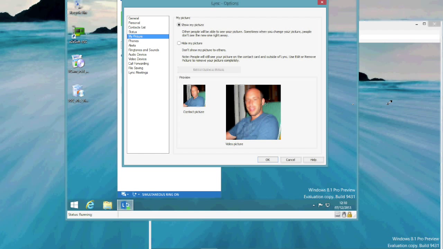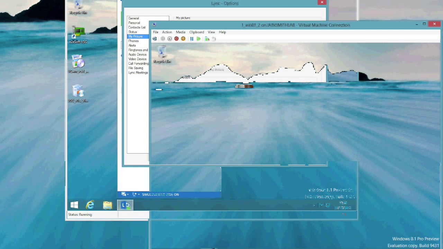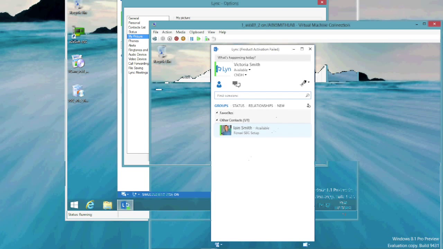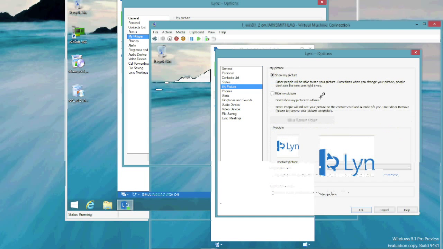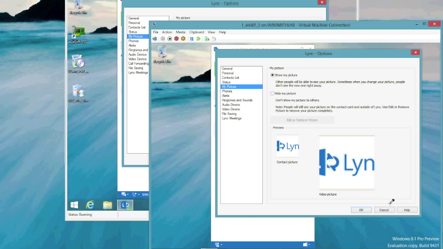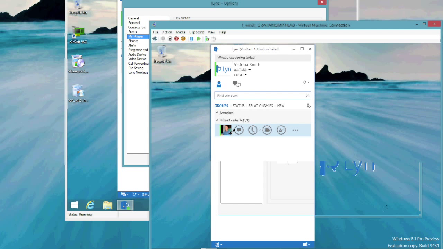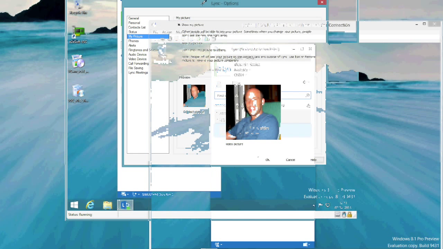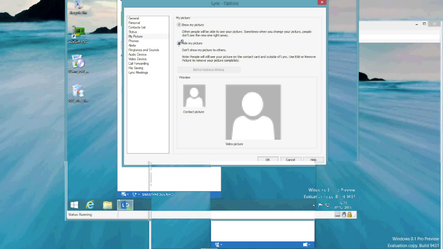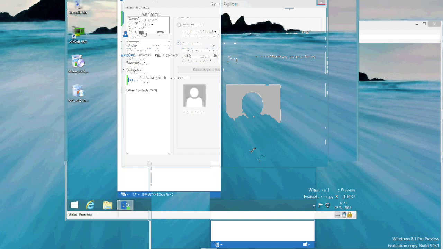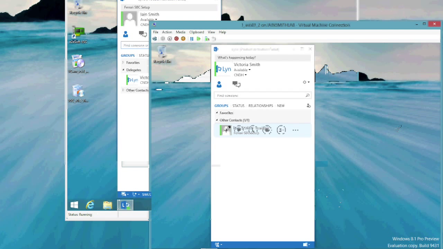Let me just jump to _2 machine, open up that client and go to the cog here and go to my picture. As you can see, this second client has just got a Lync logo as their picture. Equally, they're both friends with each other, both in the buddy list, and as you can see, I can see the picture of my #1 machine and me within that. So let's just do a quick example of what I'm talking about. If I go back to #1, click on hide my picture and OK that, and now jump to #2, the picture has gone.